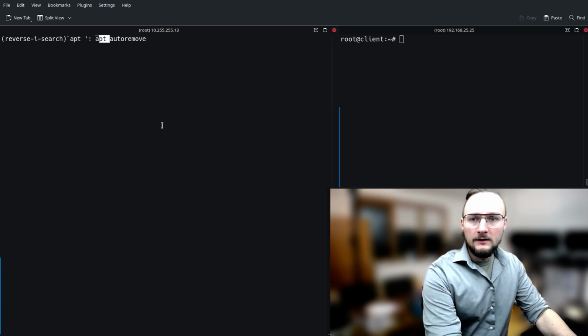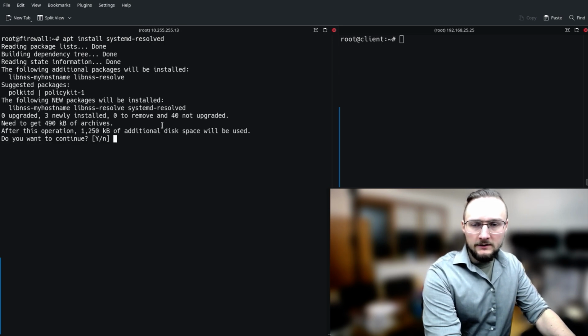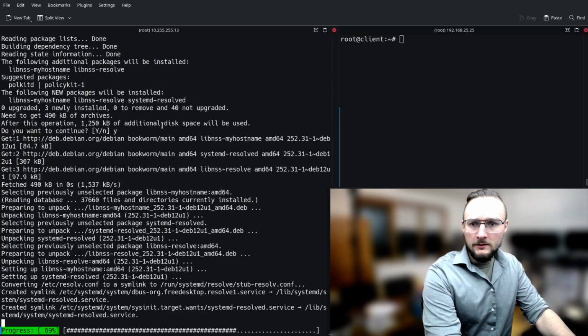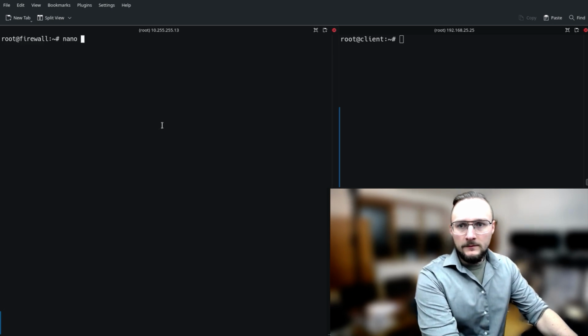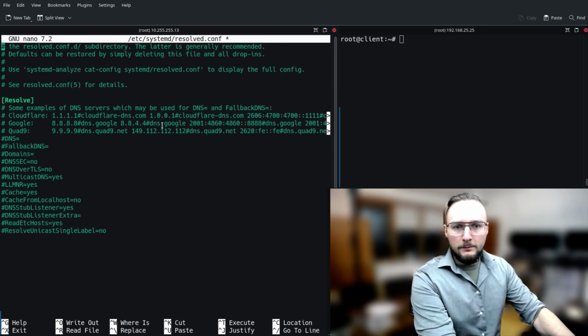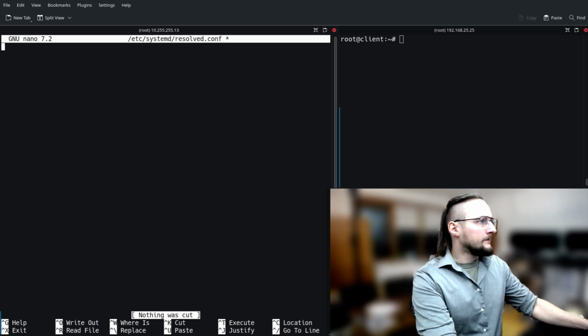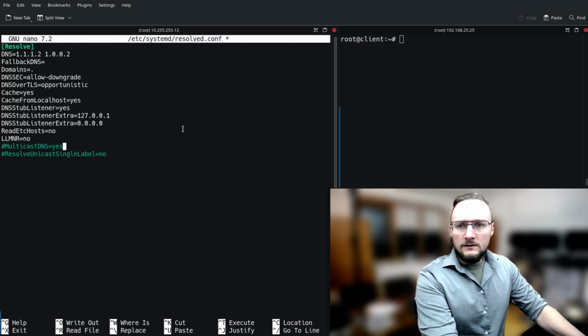We will install the Systemd-Resolved package here. We are on Debian, therefore we use the apt package manager. Okay, so far so good. We have a very simple configuration. I'll just paste mine in there. And this is it.